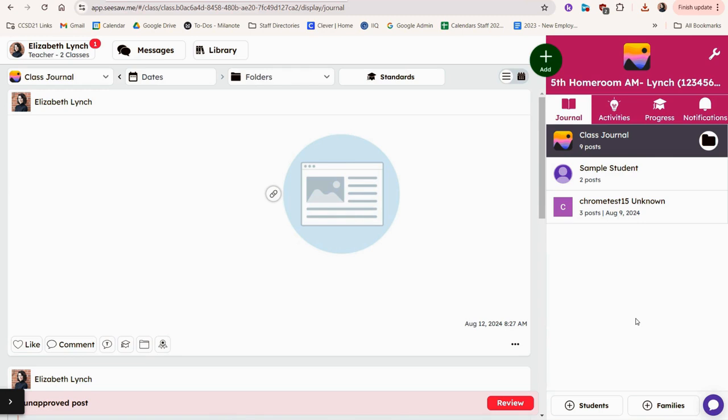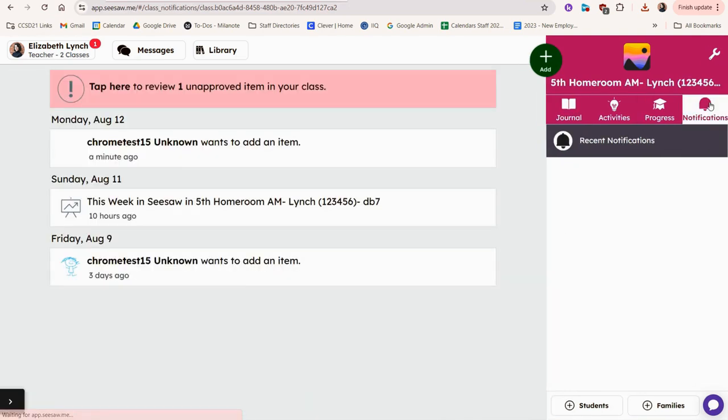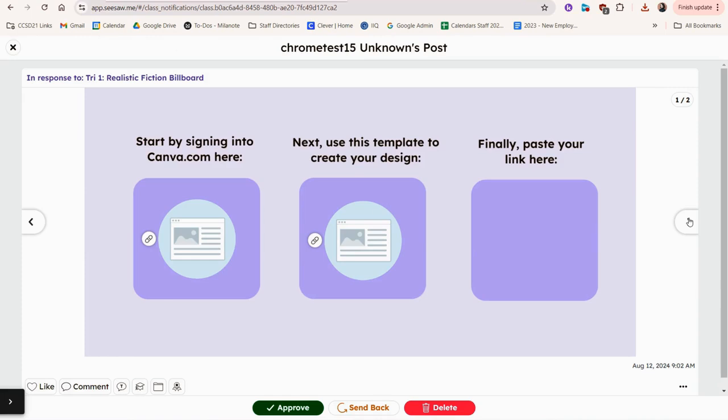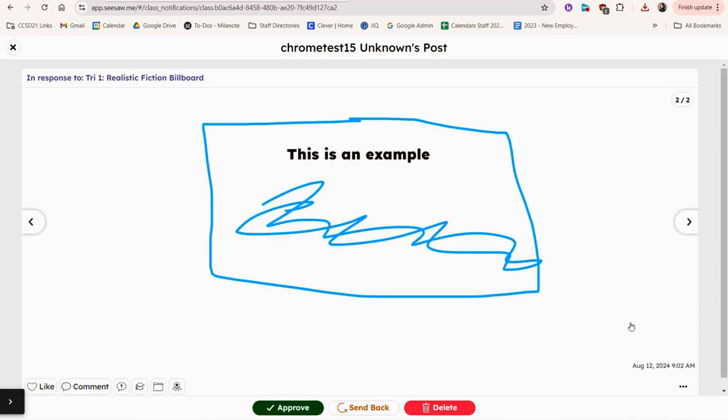When a student responds to an activity, you'll get a red bar at the bottom of your screen here, or you can go to the notifications and you'll click. You can look through the student's work. You can send it back if they need to add something, and then they'll simply hit the green check on their side to submit it again for approval. You can delete it if it's something inappropriate, or you can click this button to approve it.